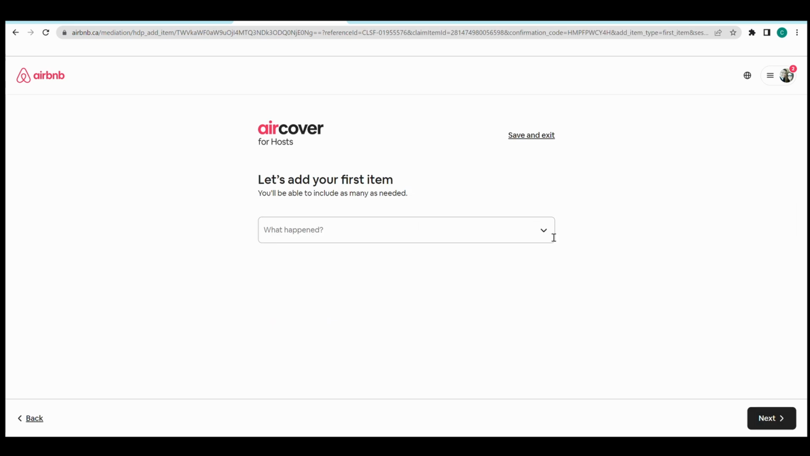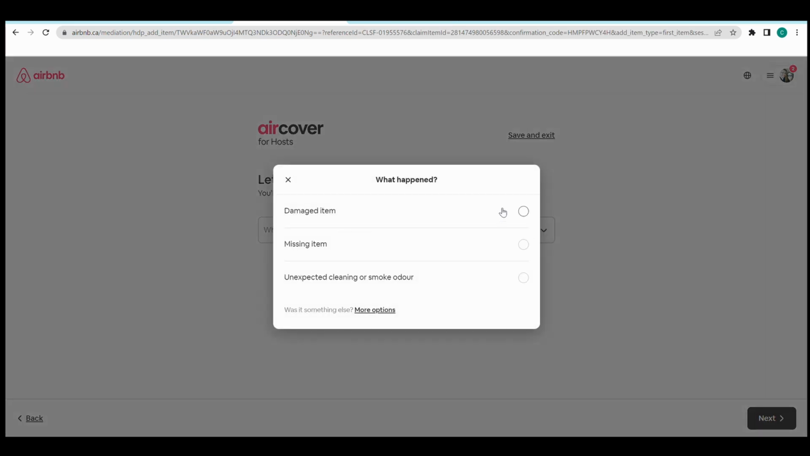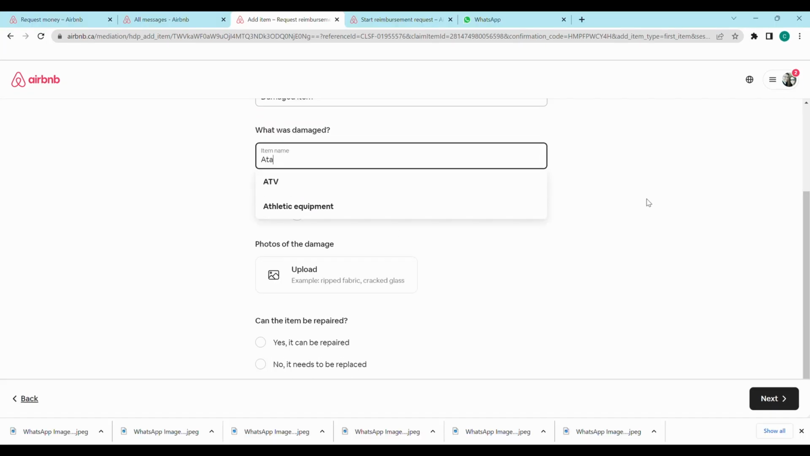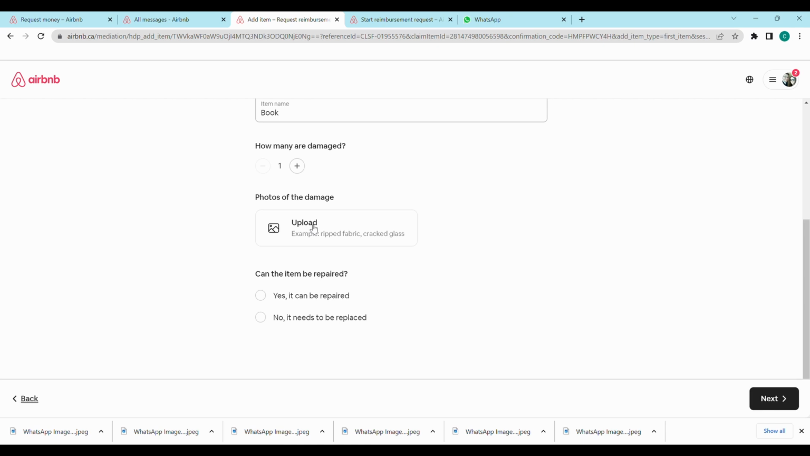Now they want to know what's happened. So quite easily, you just say damaged item, missing item, unexpected cleaning repair. In this case, we're going to have a damaged item. What was damaged? So here they give you options. So I'll just write, you look until you find the right one. Book. How many? Upload pictures.